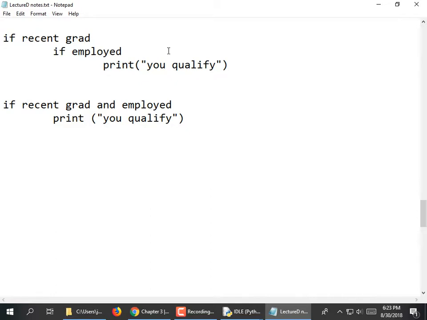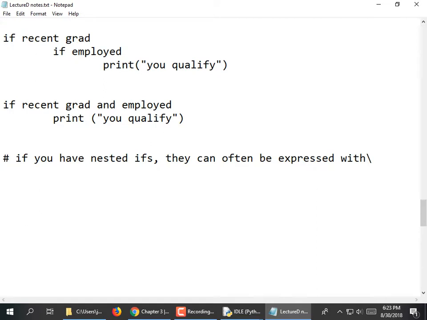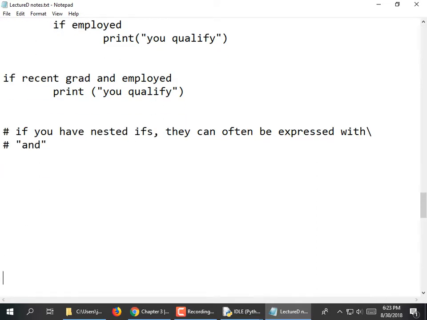How about ors? Are there any thumbnail rules like that for ors? So I'm going to just put a little comment here. If you have nested ifs, they can often be expressed as ands. I don't know why I'm suddenly putting my comments in hashes, but I'm going to do it.